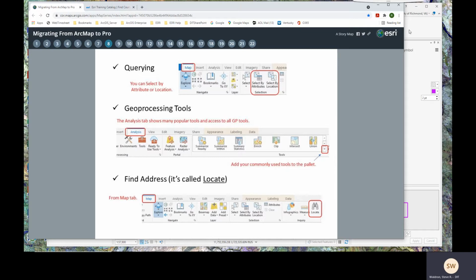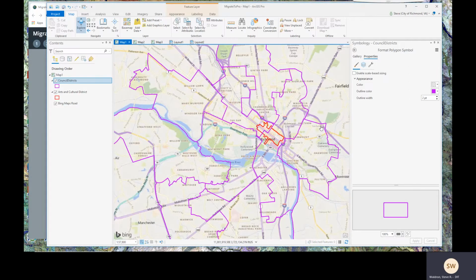So let's go to ArcGIS Pro and let's pretend, hey, I want to do some geoprocessing. I don't see the geoprocessing toolbox anywhere. Well, that's because it's under the analysis menu.